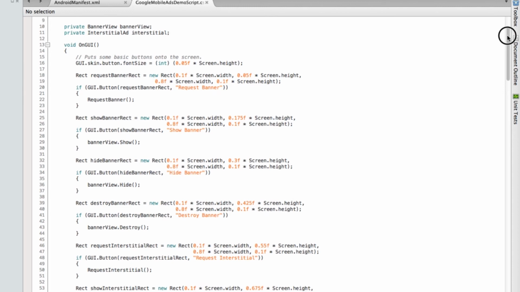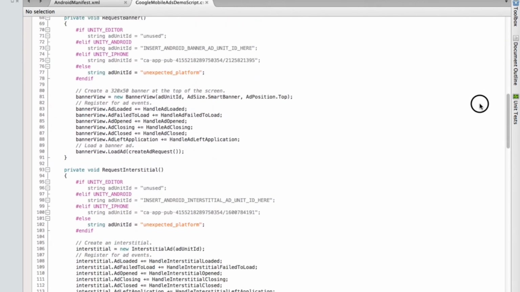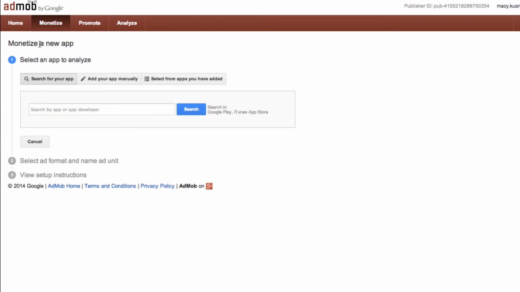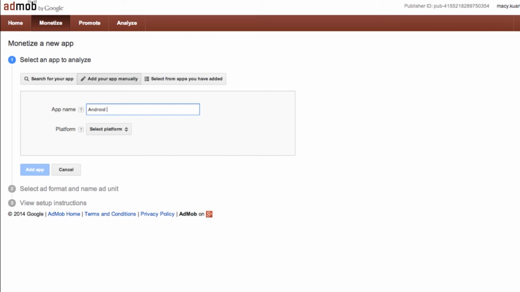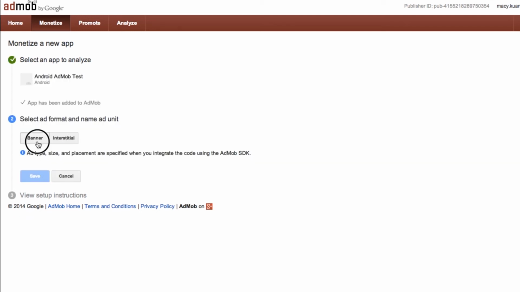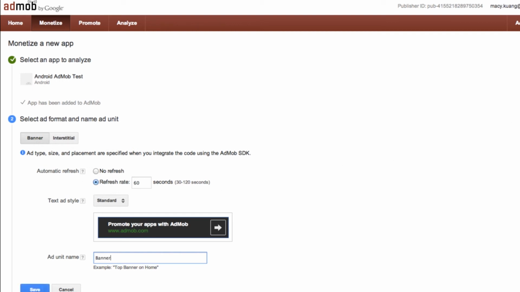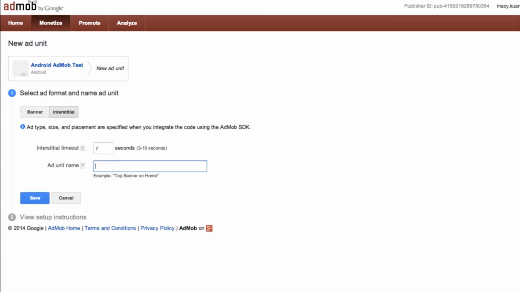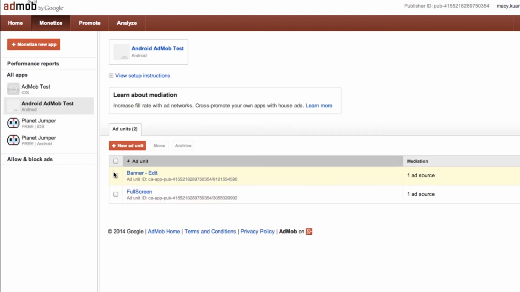Here, we need to add our Android Admob ID to our script to make sure it's loading our ads. Let's go to Admob. I have the monetization set up. So let's monetize a new app by clicking plus new app and just click Add your app manually or search for an existing app. For testing purposes, we're just going to click Add App manually. So it's Android Admob Test. Let's select Android and then just click Add App. And let's just add a banner. So call it banner. Save. Then create another ad unit, interstitial. Let's just call it full screen. Just save, it's done.